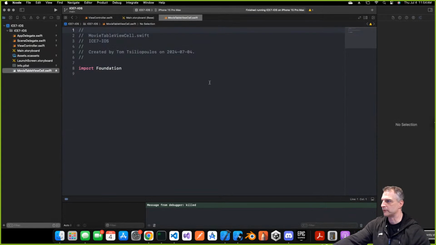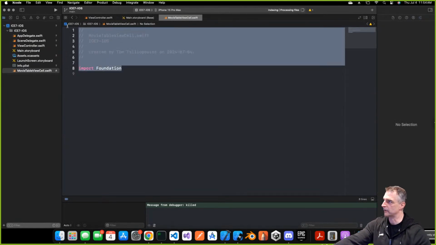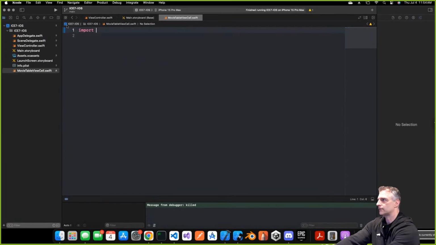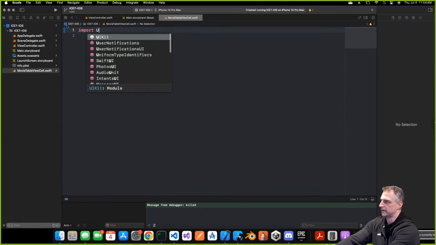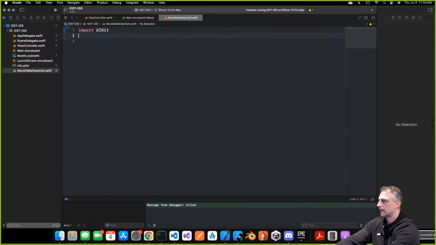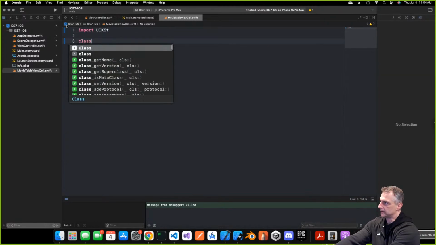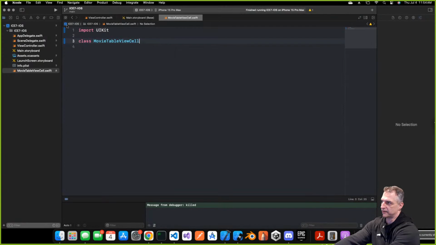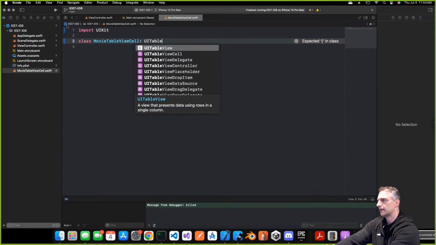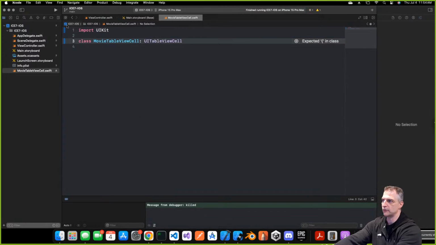Movie table view cell is interesting because it's going to give us everything we need. I don't need any of this. I do need to import UIKit. And what I want is my class, which has to be the same thing, MovieTableViewCell. I want it to inherit from UITableViewCell itself. So UITableViewCell is the type that I want this thing to inherit from.